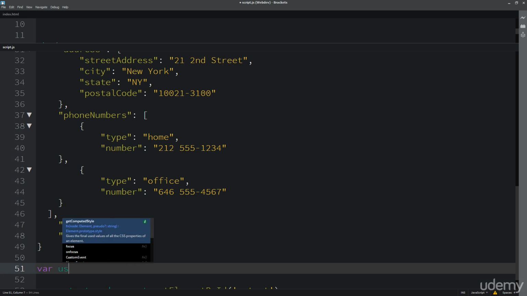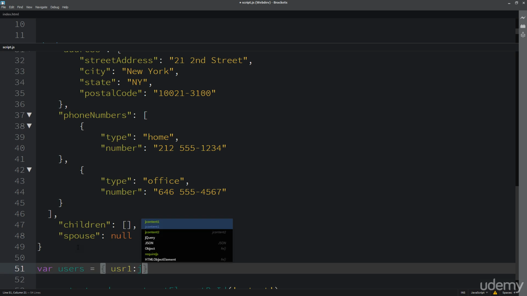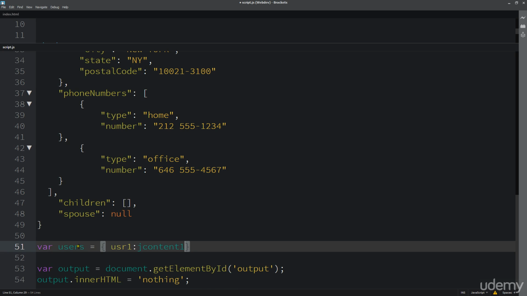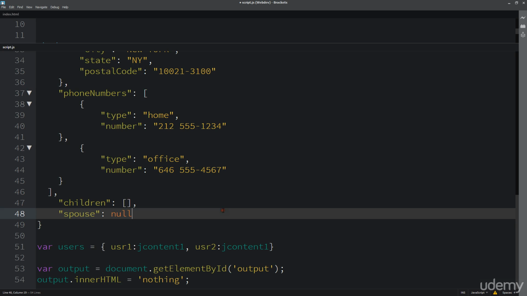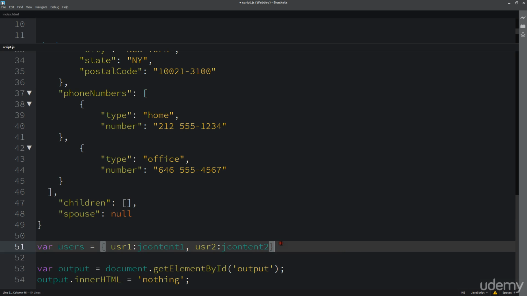So, multiple users. I'm going to set a brand new variable which is going to contain the information from those two previous objects. We're just going to do user1. So user1 is the name, and JContent1 is going to contain all of that object information. Now we set up a new object called users, and it's going to contain objects within it. The first one is going to be user1, and similarly we're going to do a user2. So create a brand new object here, user2, and it's going to hold JContent2.